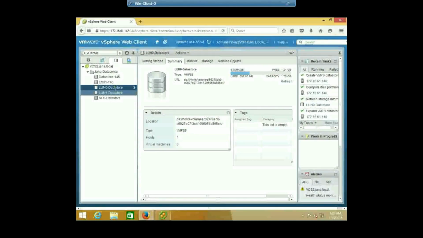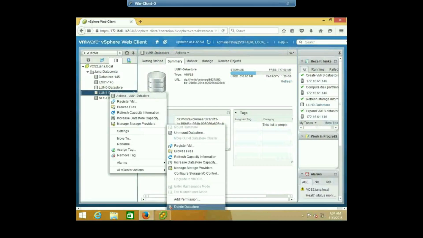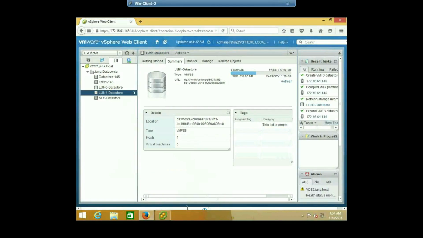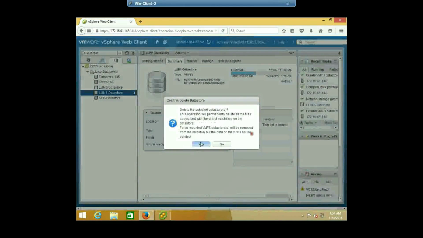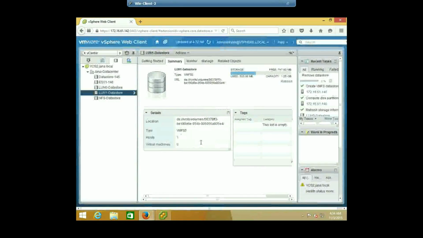And the next task is we are going to remove a VMFS datastore. For this I have created a datastore with LUN 1 on the same host, initialized accordingly, and now I am going to delete it. By providing yes, I will be deleting it.